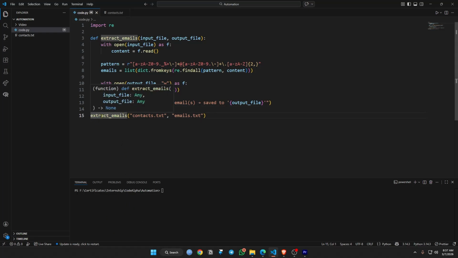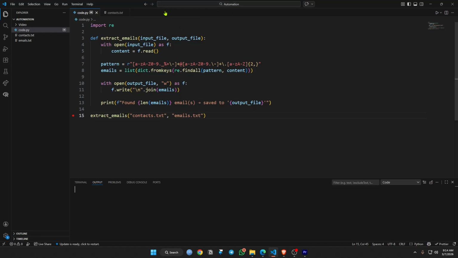This is the calling function where we called the contact list and emails. The contact list is the input file and the email text is the output file. So after running this, if we ever change the contact text values, the code will rewrite the email text. So after writing all this code, we should navigate to the terminal section and write python code.py and hit enter to run this code.